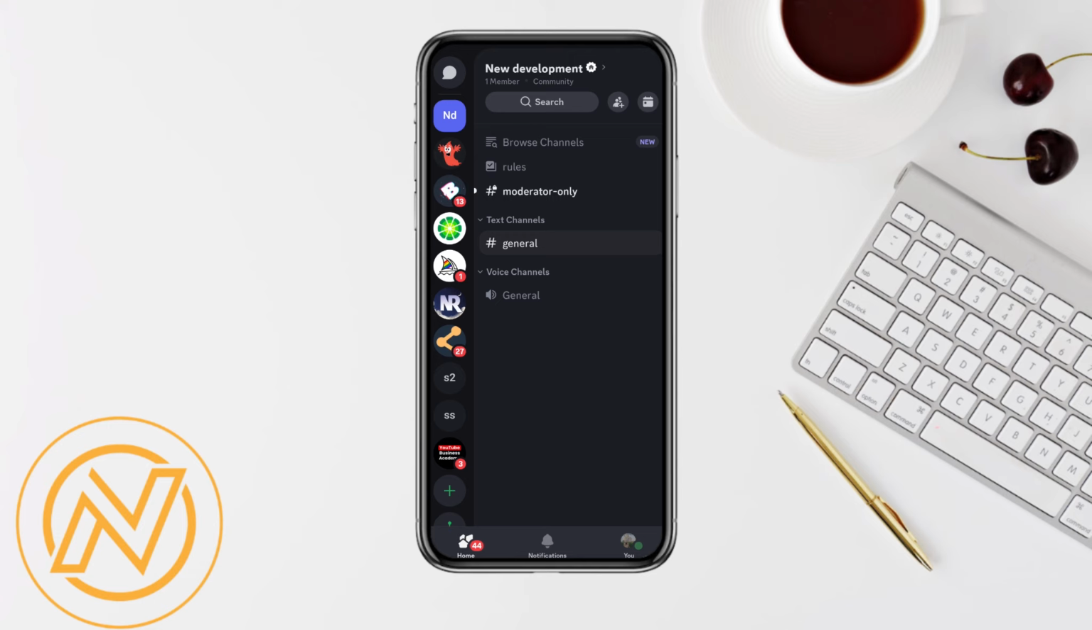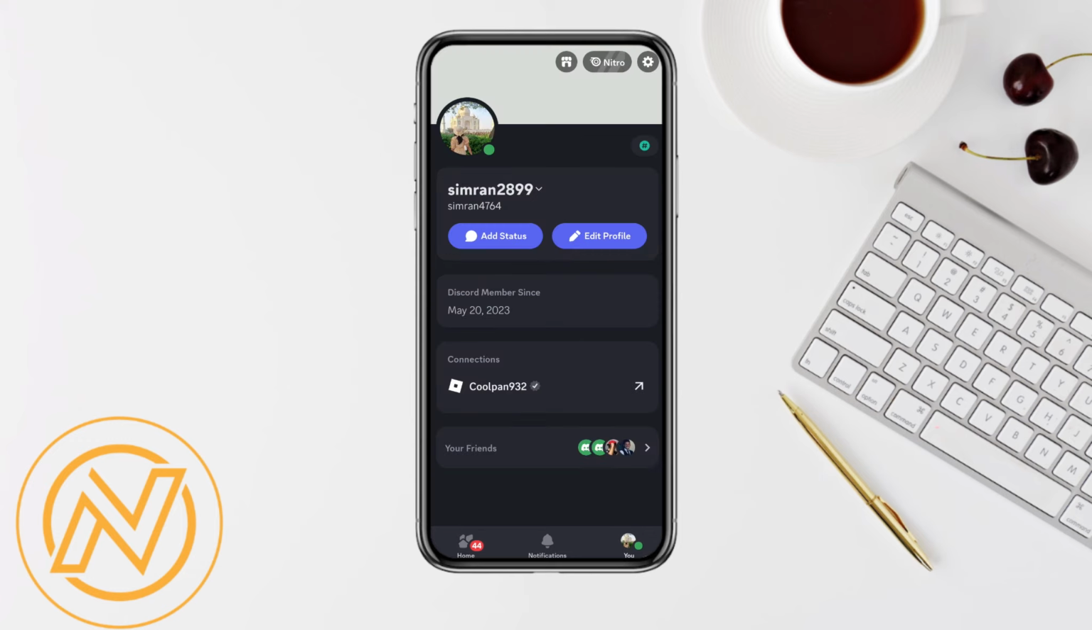So first of all, just simply open the Discord account, and after that just log into your account using your credentials and click on the profile section from the bottom right corner of the mobile screen, and from there just locate the settings option from the top right corner.